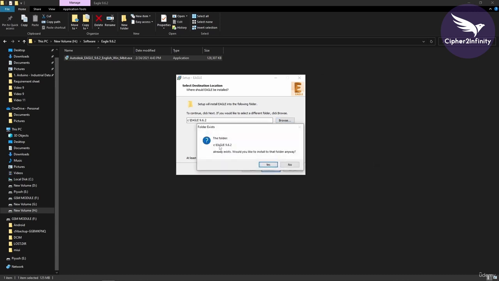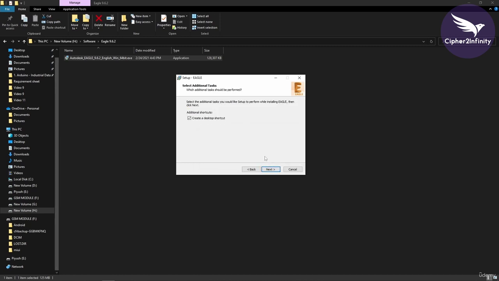Now here you can see the folder C Eagle 9.6.2 already exists. Would you like to install to that folder anyway? See, I already have the Eagle software installed in my computer. That's the reason I got this dialog box. In your case, if you are installing this software for the first time, then definitely you will not get this particular dialog box. So I will click on yes here. Let's reinstall this software.